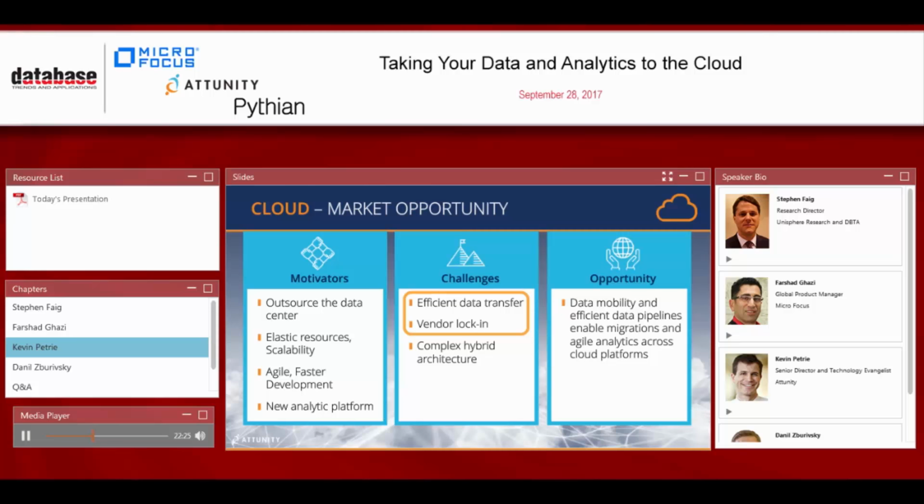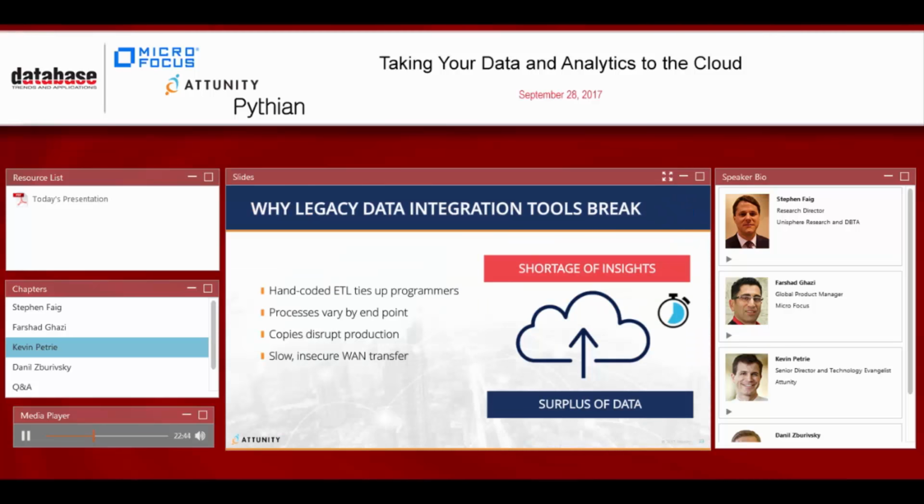Another challenge is that you've got these complex hybrid architectures, so maintaining that data mobility can be a challenge. The opportunity, of course, is if you can build efficient data pipelines, you can enable migrations to the cloud, and you can enable agile analytics across cloud platforms.